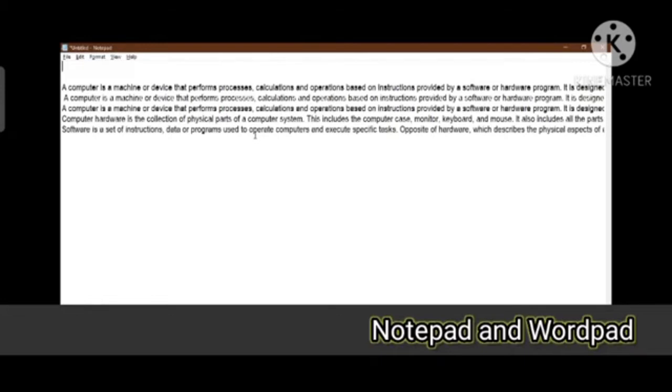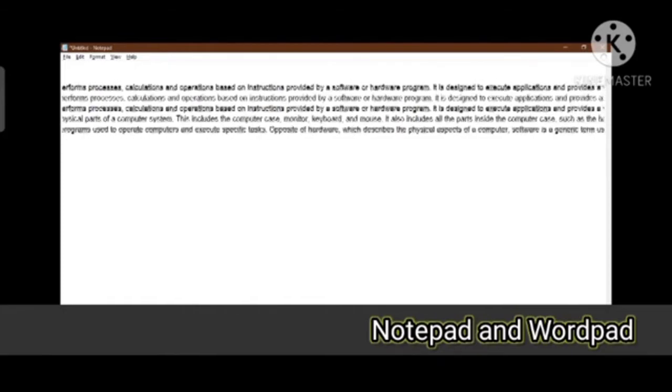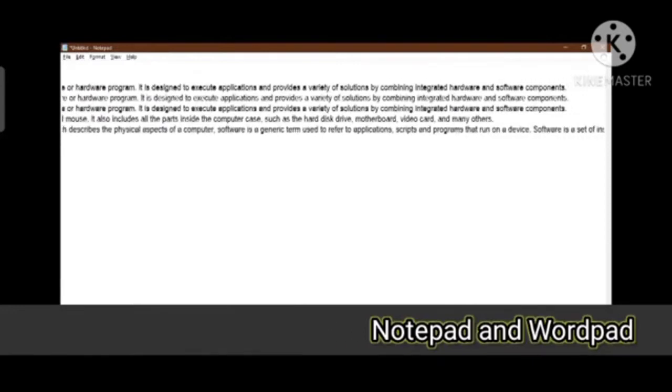So let us now learn about the word wrap feature in Notepad. For this you will be clicking on the format button over here. See, you can scroll it in this way to see the whole of the things that you have already written over here. After clicking on the format, the word wrap option is available. You will be clicking on that option. In the menu that opens, you will see a tick in front of the word wrap option.